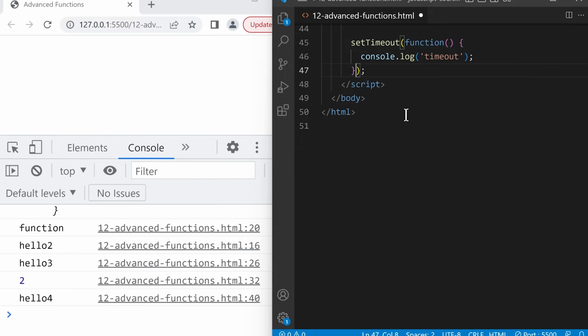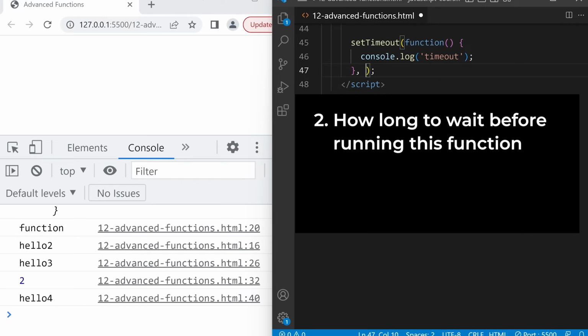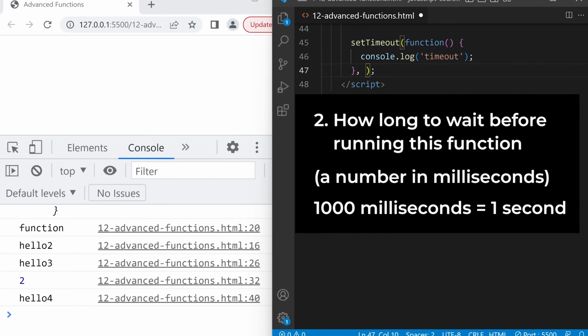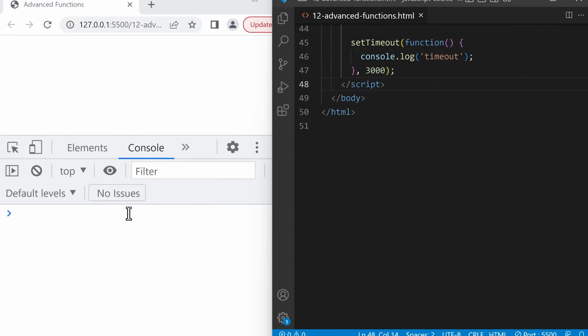At the end, we'll type a comma and we'll give setTimeout a second parameter. The second parameter is how long to wait before running this function. So this is a number in milliseconds. 1000 milliseconds is equal to 1 second. So if we type 3000 milliseconds, this is equal to 3 seconds. So setTimeout will wait for 3 seconds and then call this function. If we save, after 3 seconds, it's going to display timeout in the console.